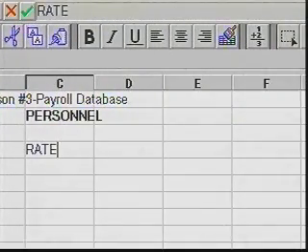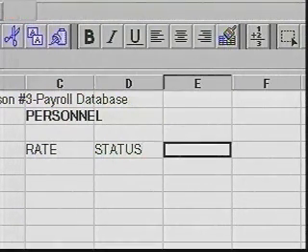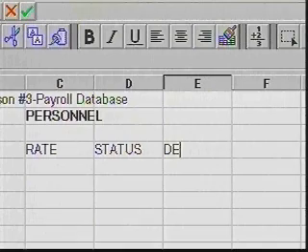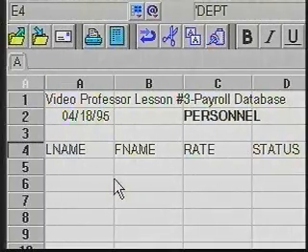One of the rules for field names is that each field must have a unique name. In cell D4, enter status. This will be their tax deduction code, either married or single, with the number of exemptions they claim. In cell E4, enter the abbreviation for department, DEPT. This field headings row is critical to the structure of the data table.